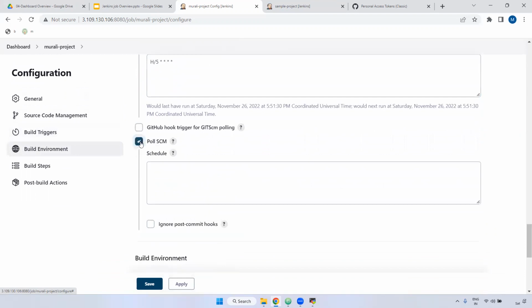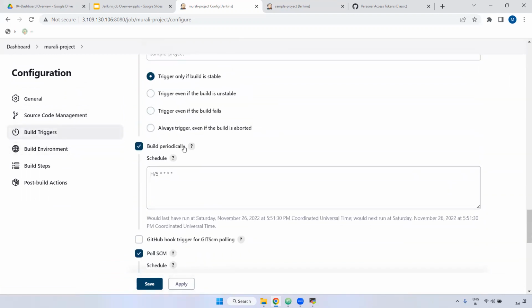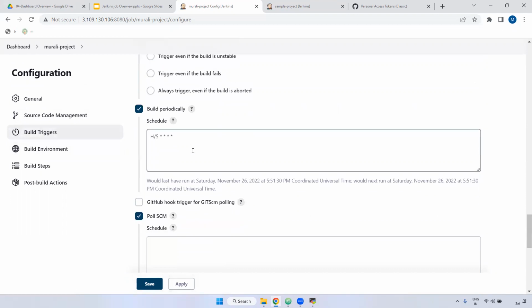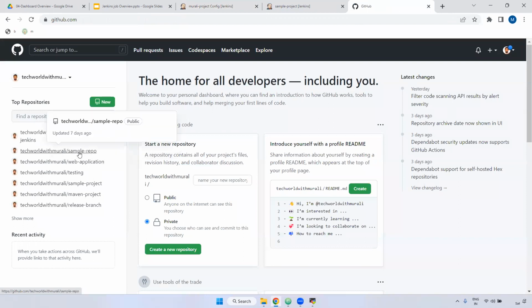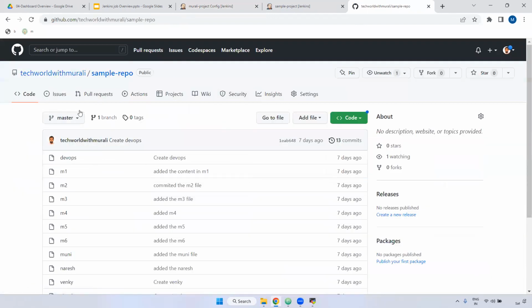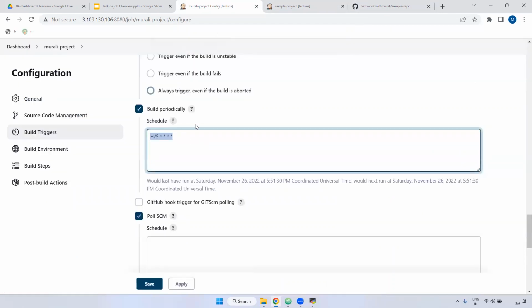And coming to the pollSCM. pollSCM and build periodically are almost the same. Only one small difference: if you declare it inside build periodically, for example, I kept every 5 minutes, then whether the changes will be there or not inside the Jenkins job, inside this particular sample repository, it doesn't matter. Every 5 minutes, this job will be run.